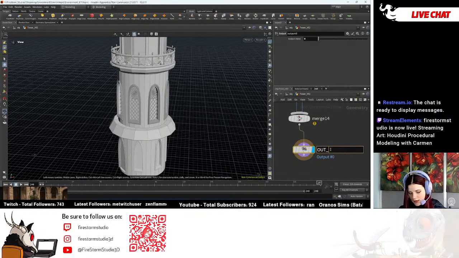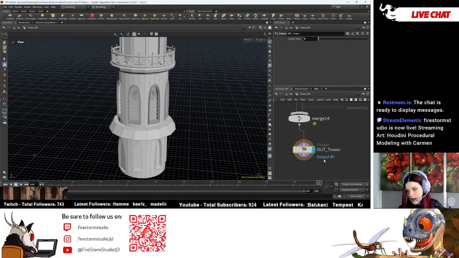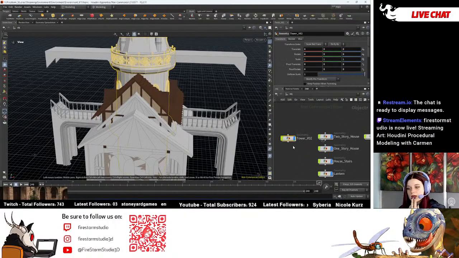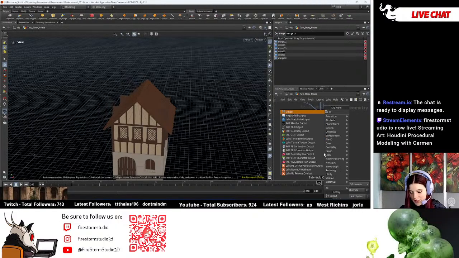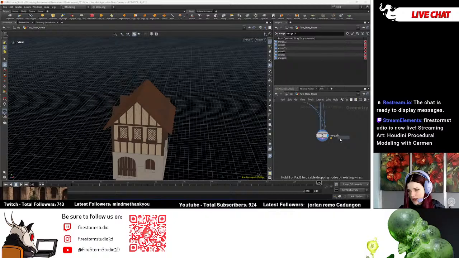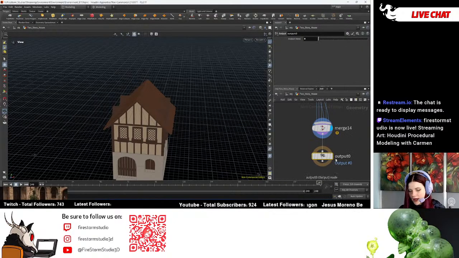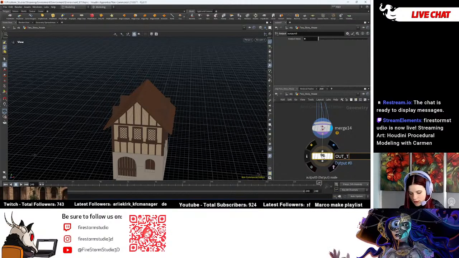Now you guys may have to bear with me as we figure this out, because when was the last time I used Solaris? Probably 2 years ago. Scary, scary stuff. It seems to be a common theme where I like to mess up on stream. I like stressing myself out and doing things I've not done in forever. Apparently. So this one is 2-story house.